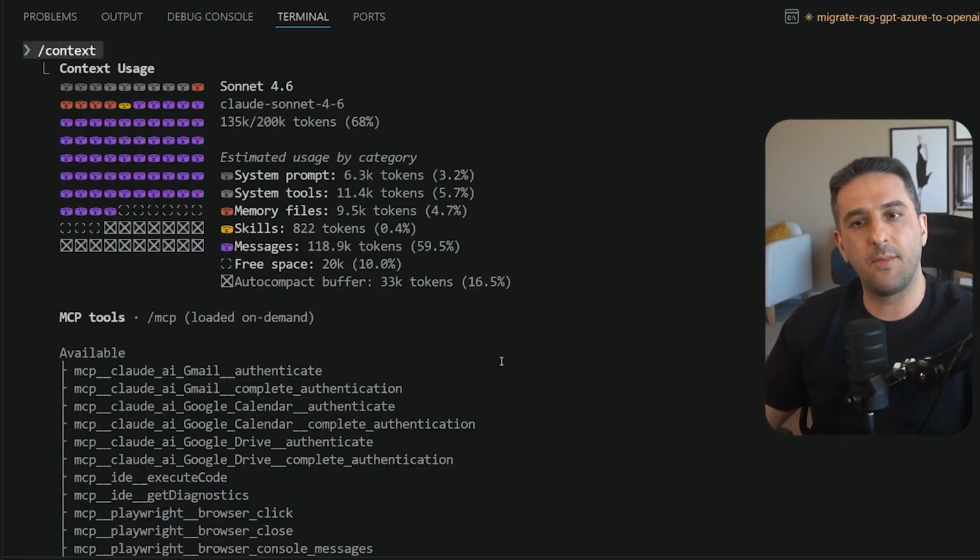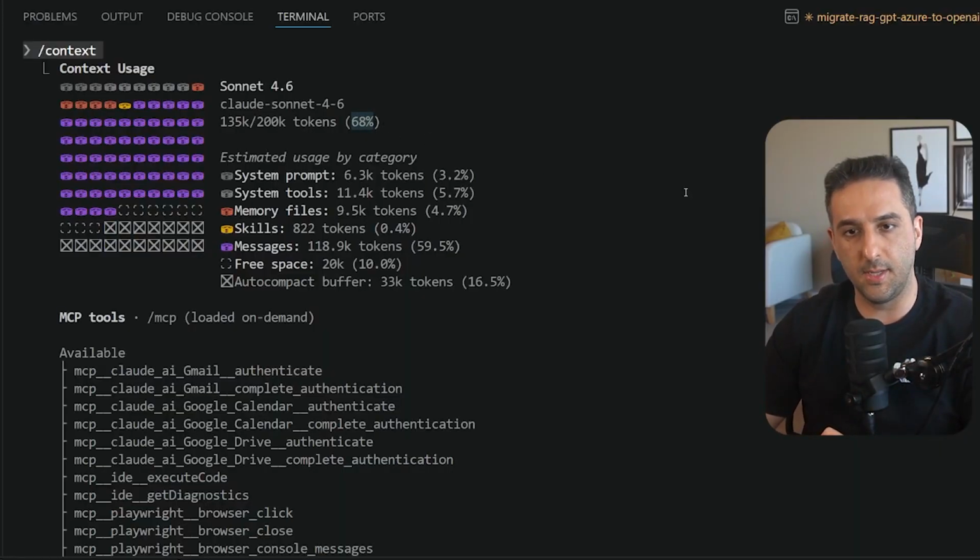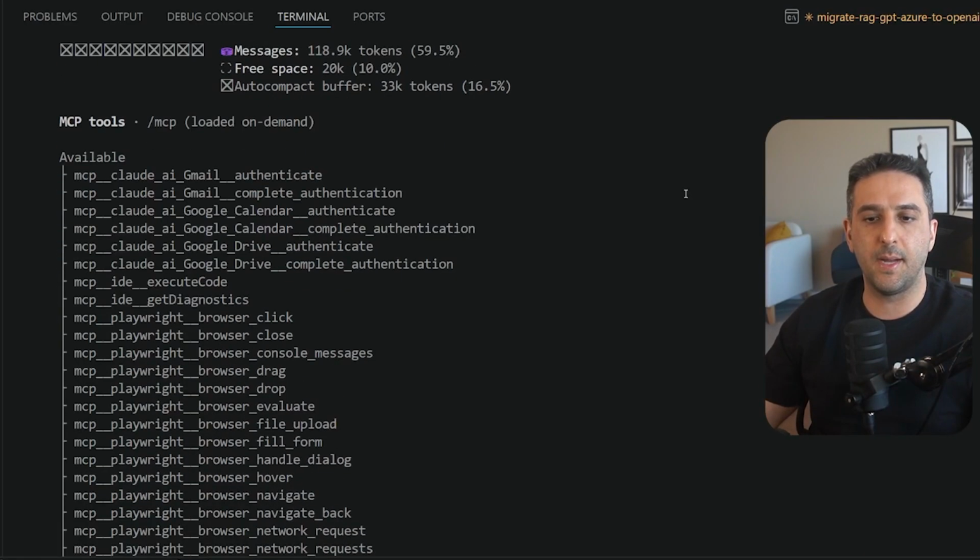So here I have a different session with 68% of my context window already taken. Let's run /compact and see what happens.